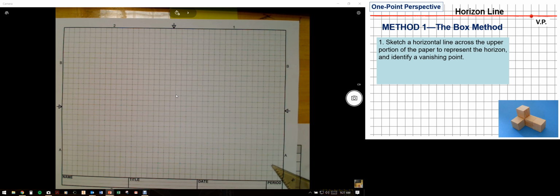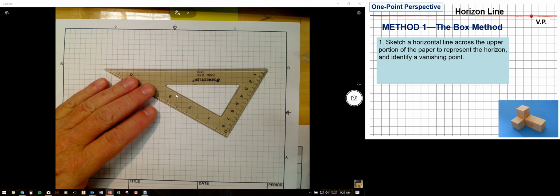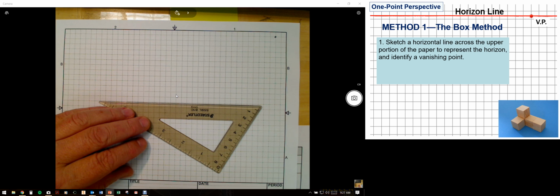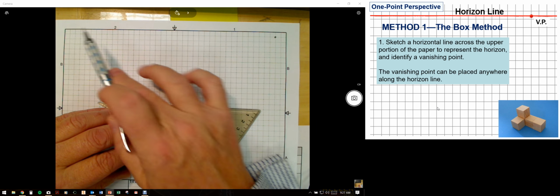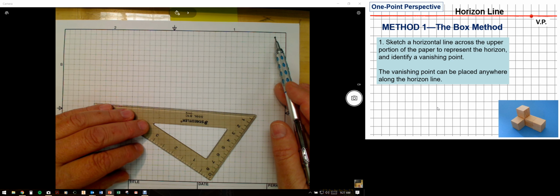So the first thing that I'm going to do, according to the PowerPoint, is to create a horizon with a vanishing point. Now, I don't literally need to draw out a horizon line on here, but you can. Because I've already got this line drawn, I'm just going to pick a vanishing point up here in my corner. The vanishing point can be placed anywhere. It could be in the center, on the left side or on the right side, but I'm going to pick this right side just so I can follow along with the PowerPoint better.